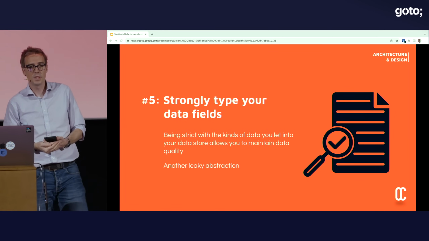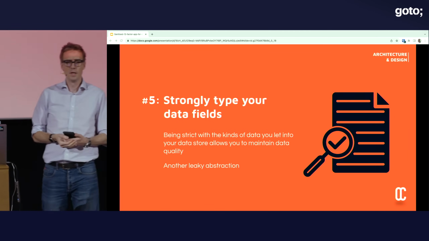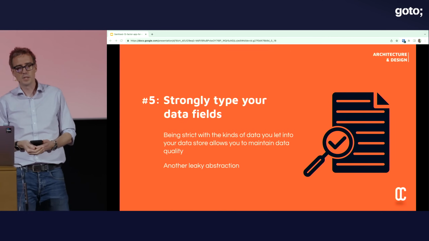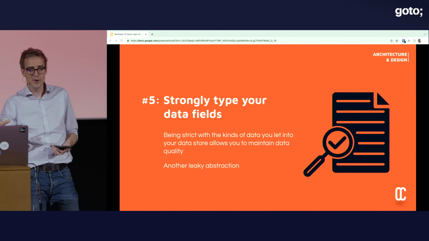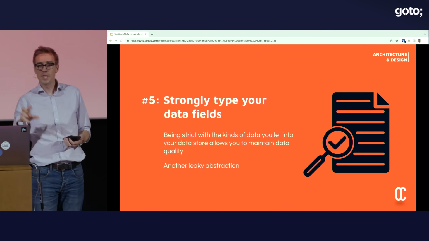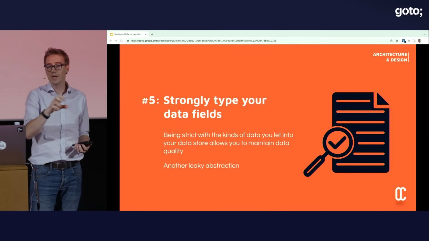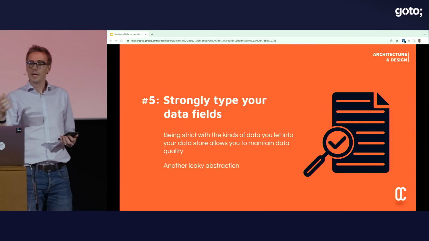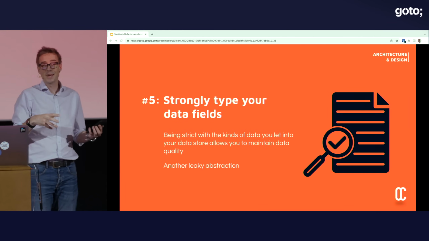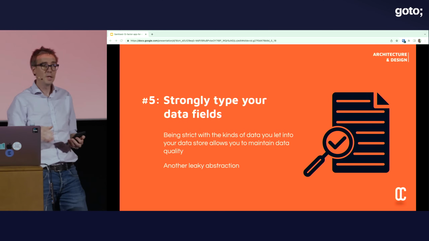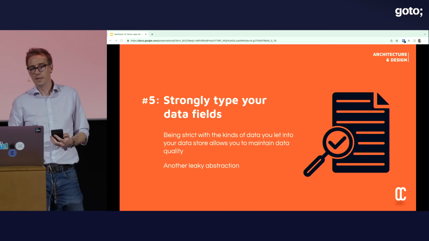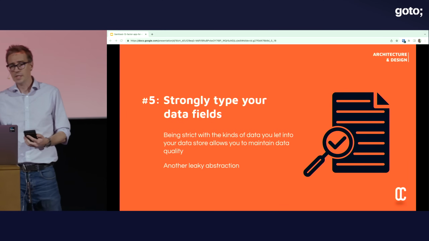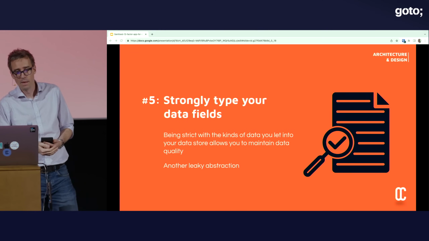Strongly type your data fields. I'm a big fan of types. I spent a couple of years as a Ruby programmer, and I don't particularly want to go back to the world of duck typing. I really like types. They really, really help. If you're being strict with the kinds of data that you allow into your DBMS or your data store, it allows you to maintain that data quality. And that applies to NoSQL as well, either NoSQL stores or schemaless stores, yeah?